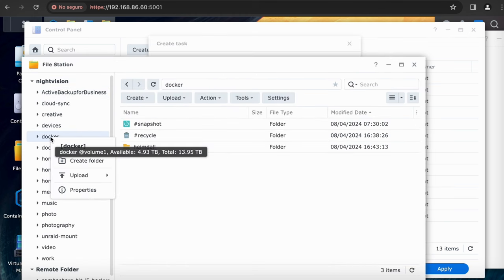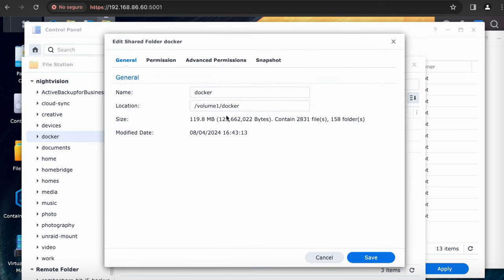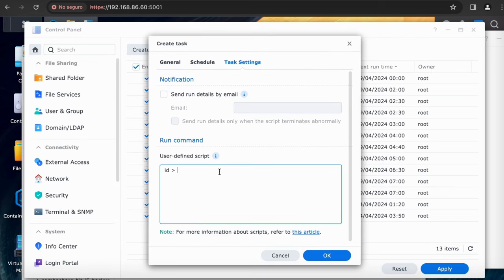I'm going to click on my Docker share. I'm actually going to right-click on it, properties, and I'm going to copy this file location. And yours is probably the same as mine, unless it's not on volume 1. And then after that, I'm going to add a forward slash and type in id.txt.